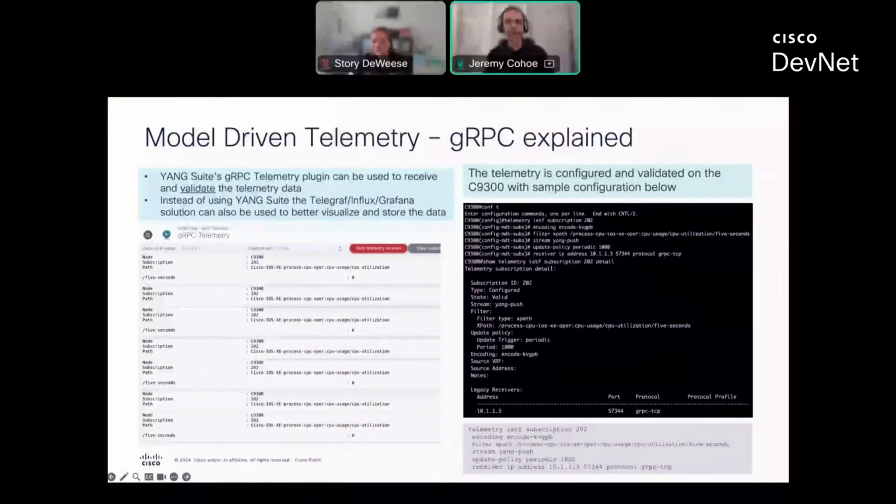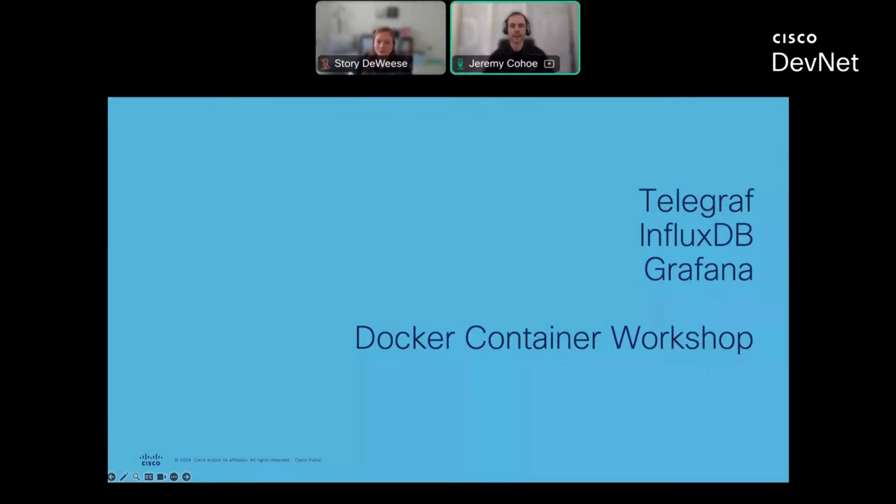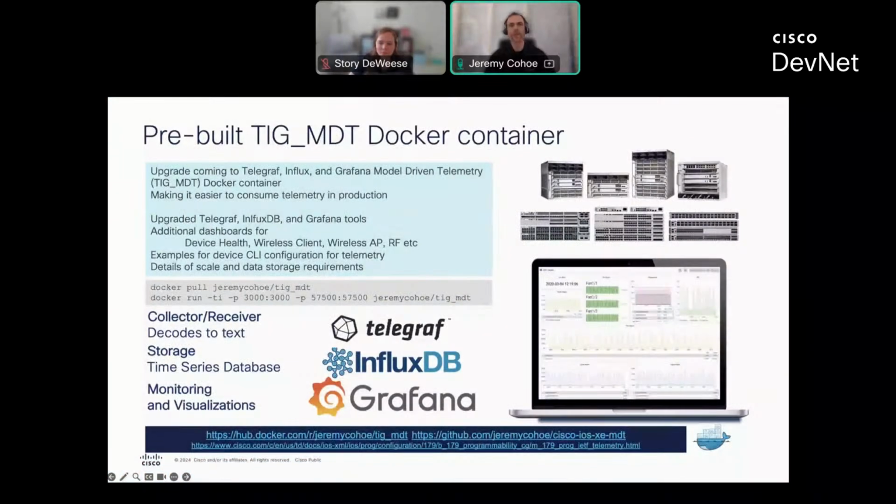Cool, thanks, Story. So yeah, absolutely, we can use YANG Suite to get information from the APIs, but we can also use it as a server or a listener to receive that telemetry data. Instead of using YANG Suite, though, let's talk about using the Docker container, right? Because the Docker container has Telegraf in it that acts as a server, a production-ready server that we actually see a lot of customers use in production in a variety of forms and formats and deployments.